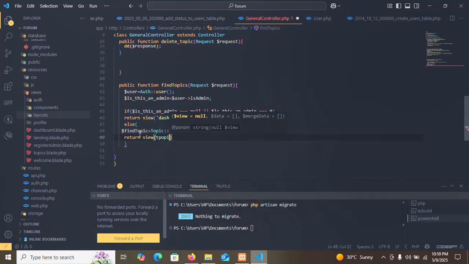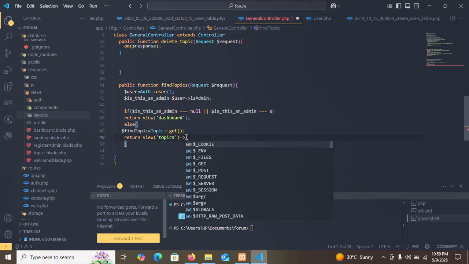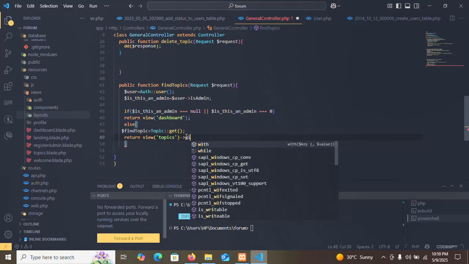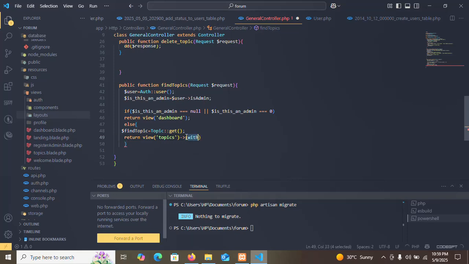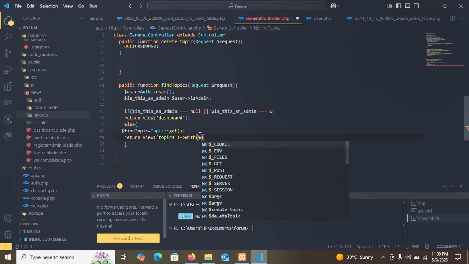I think topic also is outside, so pass it into a string, topic or topics, and then we pass another value and say with. So with, then the variable that we are trying to show on our topic. We pass this variable, which is find topic. But before we can pass find topic, we have to give it an alias.